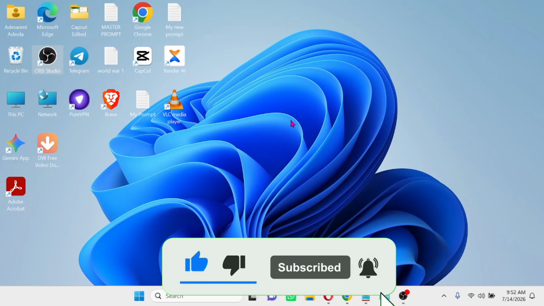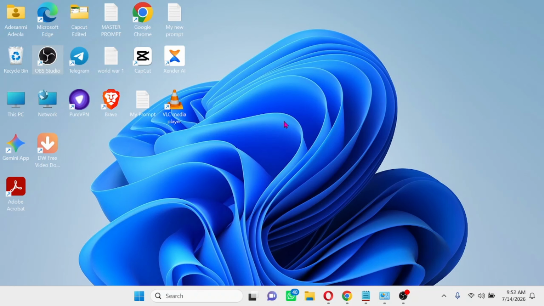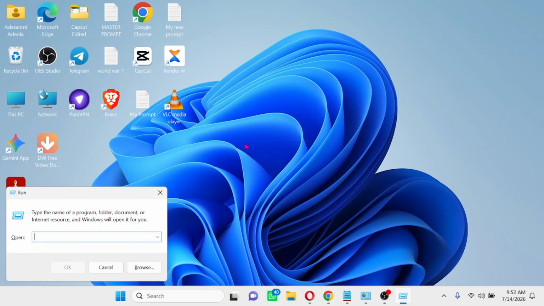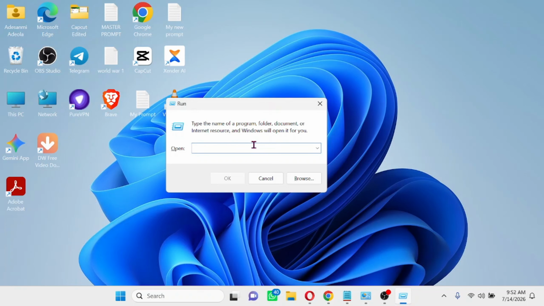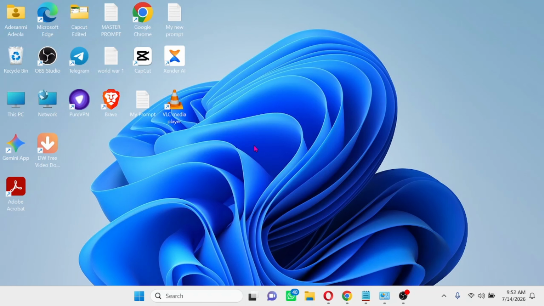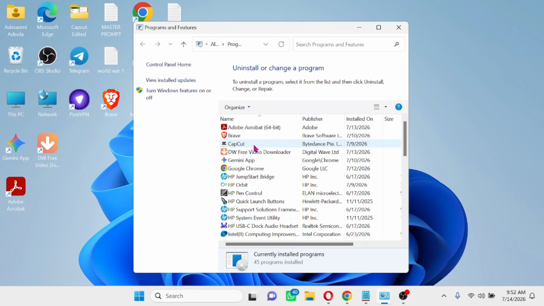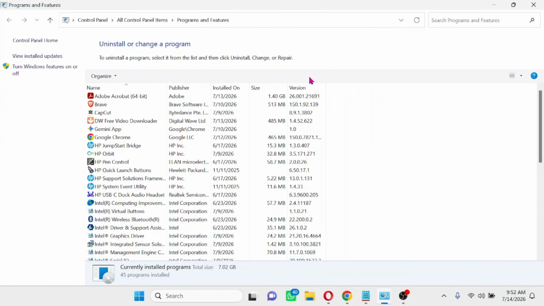So let's start. The first one is to bring out the Run box by combining Windows+R. Then in this place, type in appwiz.cpl. Hit the Enter button. Once you hit Enter, it brings you to this interface. Now you have access to every app that has been installed on your device.